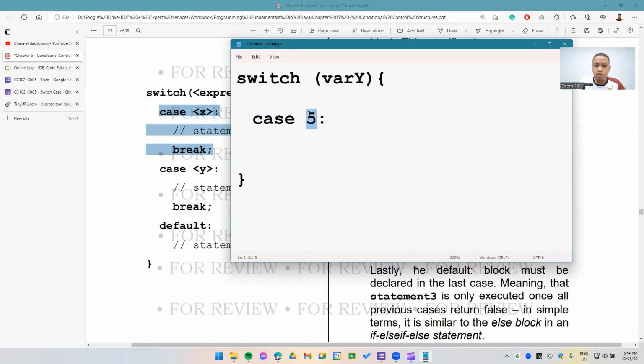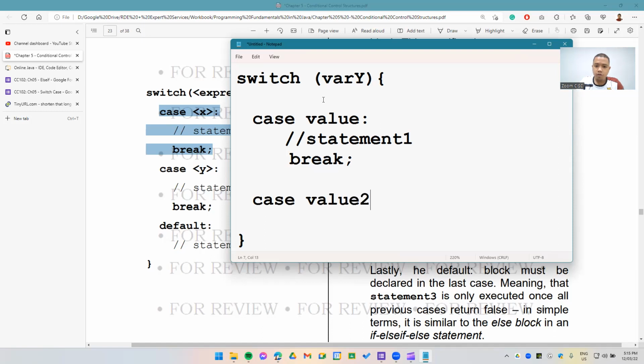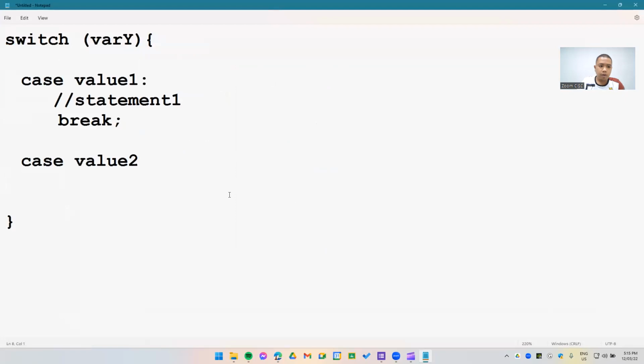Case, then the value. This is the value that we are comparing. Meaning, if variable x has this value, it will execute its case. The statement is placed right there. Statement 1. Then you need to use the break keyword. Always include break. Then, if you need to compare or check another value, let's say value 2, proceed with statement 2.